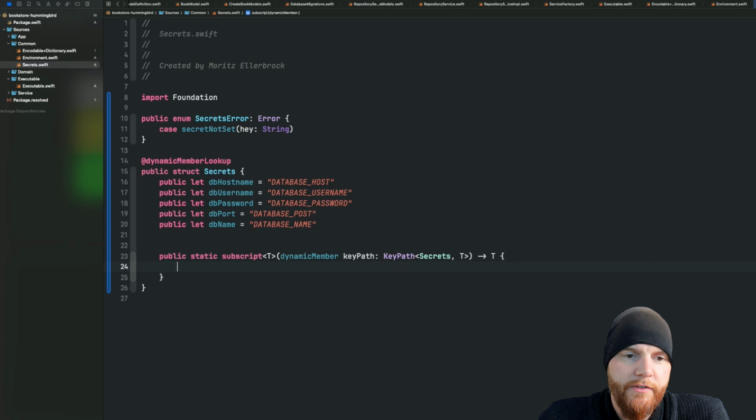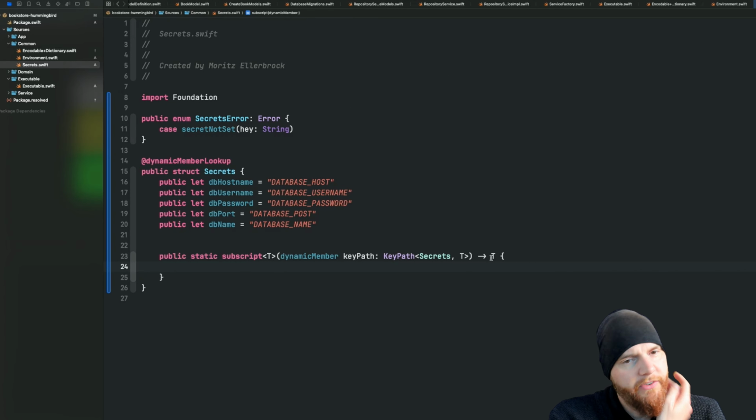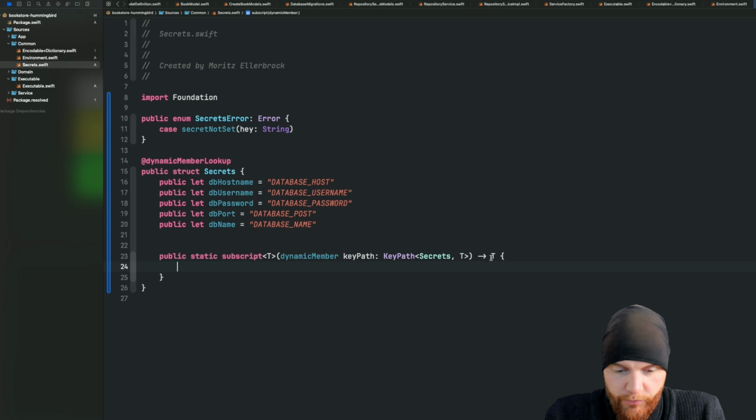So this will actually allow me to do the secrets dot db hostname. No try, no error, no optional, no nothing, just give me the value. And this is especially nice because it will crash eventually, but I need to have a verification method I can call before that. So let's get done with this one.